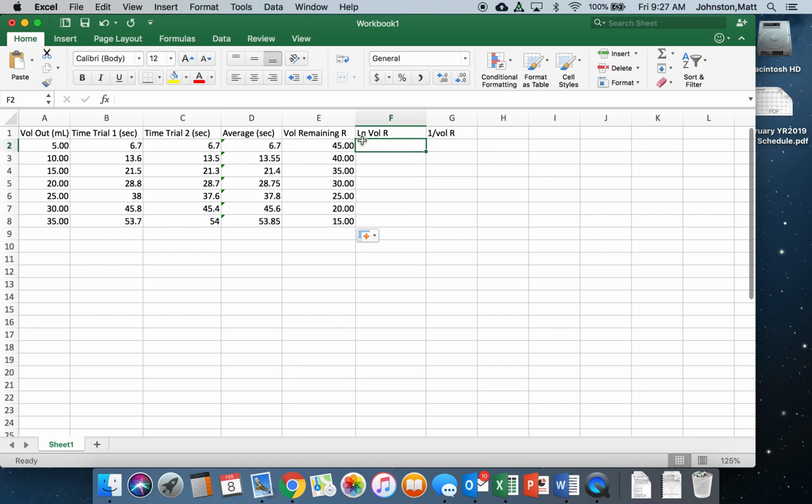The next column is ln of volume remaining. That's natural log. Natural log is a mathematical function, so once again we can let Excel figure it out for us. So all you got to do is hit equals and then start typing ln, and you should come up with that function, the natural log. And you want to take the natural log of the volume remaining. So I select that value and push enter, and once again you can drag that down so that it does the natural log of all of these volume remainings.